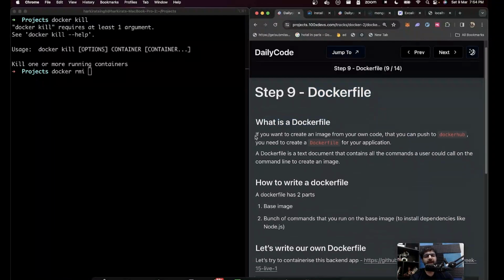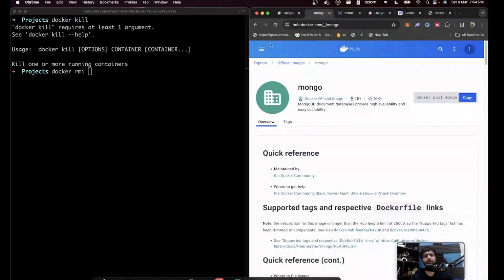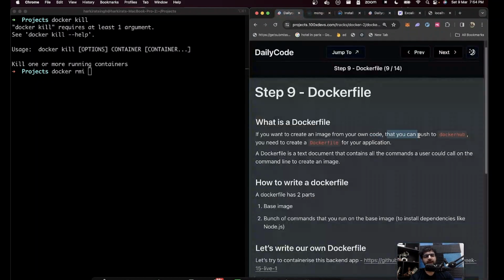It says, if you want to create an image from your own code, if you create a MongoDB comparator, if you create your own open source project, and you want to create an image for that which you can push to Docker Hub, you need to create a Docker file for your application. It's a single file where you can describe everything.